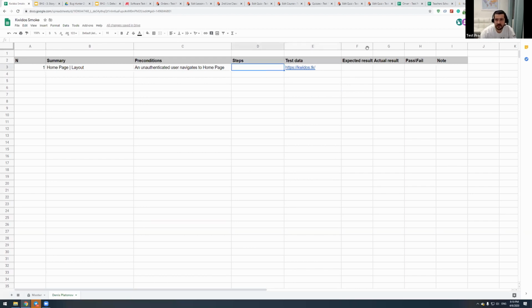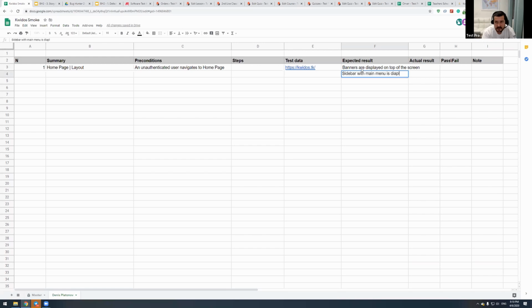this is test data. And for expected result, we will basically say: banners are displayed on top of the screen. What else? Sidebar with main menu is displayed on the left. Register account buttons are displayed in a central panel or something like that. And a list of projects is displayed below the registration block, something like that, right?